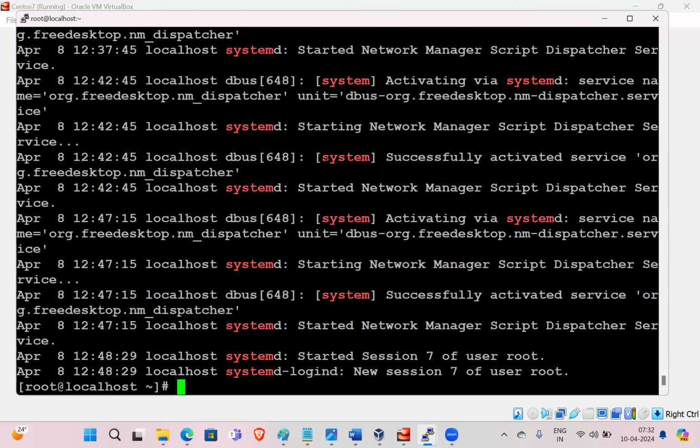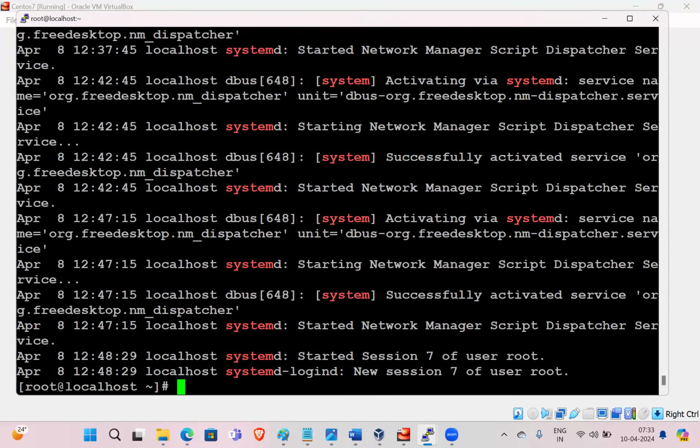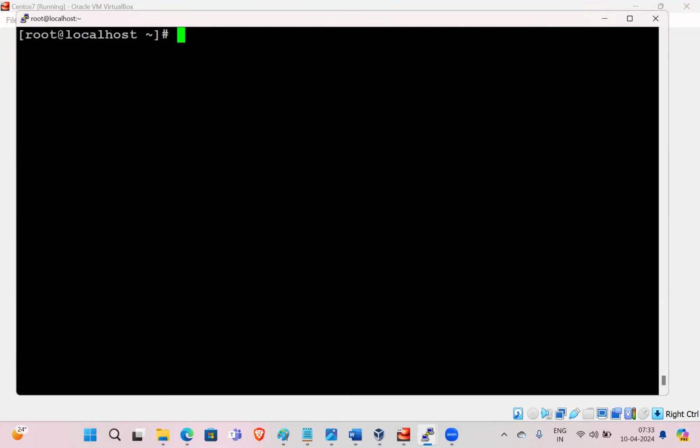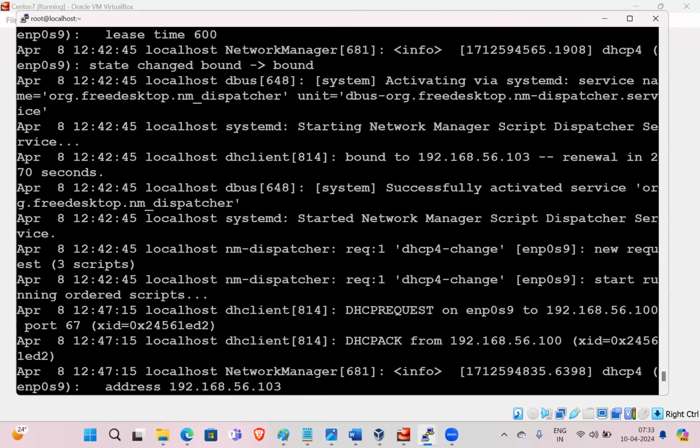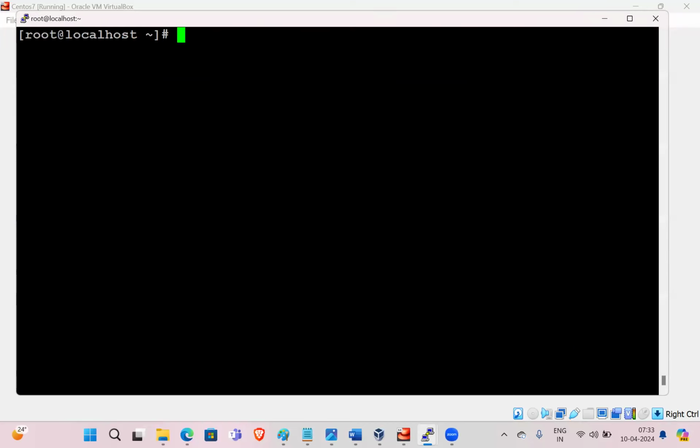Yeah, you see, guys, whatever the system is there in the line, it will display only that line. If you use cat /var/log/messages, it will display everything. But I don't want to display everything. I want to search a particular keyword: system.